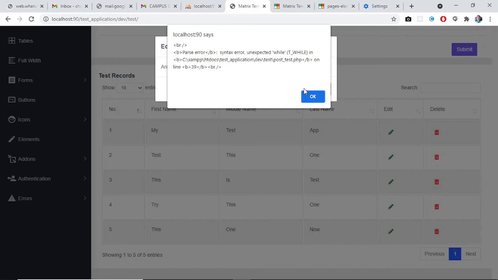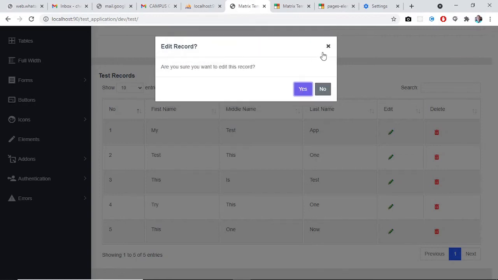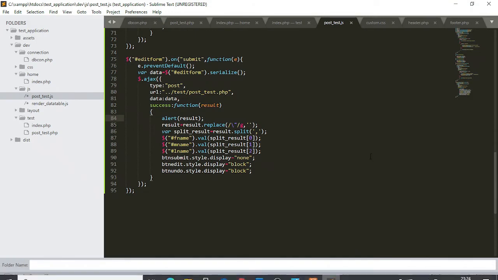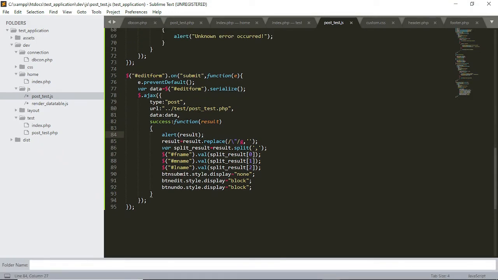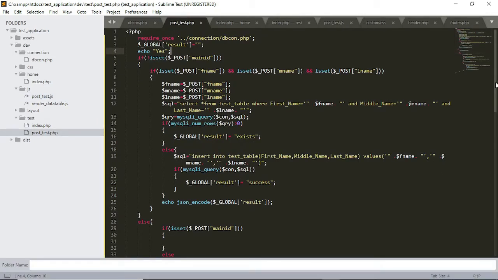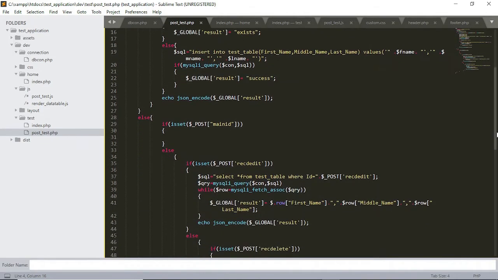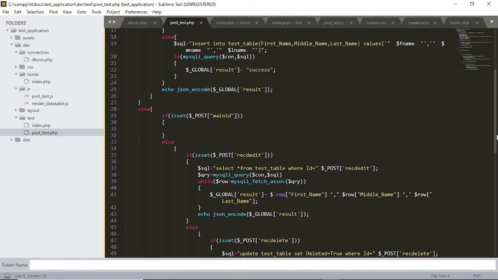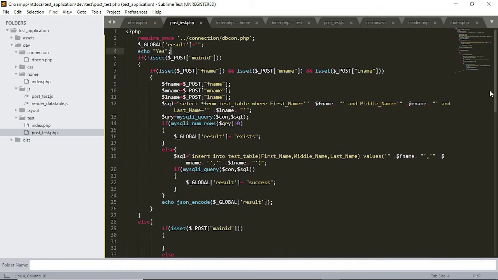So as you can see, we are getting an error, unexpected while in posttest.php on line 39. So we can still go through and ensure that we have written it correctly. So we go back to post test, saying line 39. Okay, no problem. Just go about it.